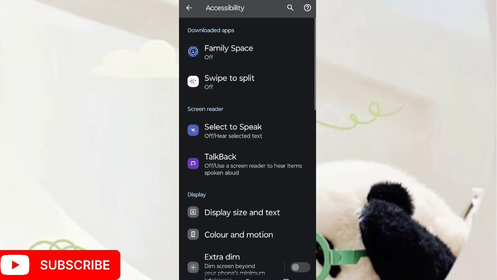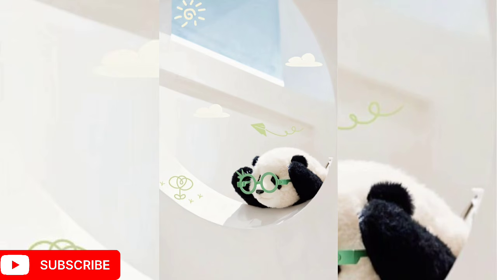And after disabling them, go back to the home page and restart your mobile phone once. And if the error still appears, uninstall suspicious apps completely and update GCash from the Play Store.